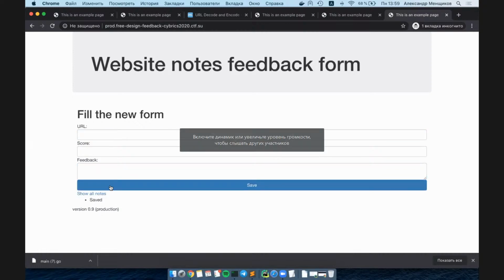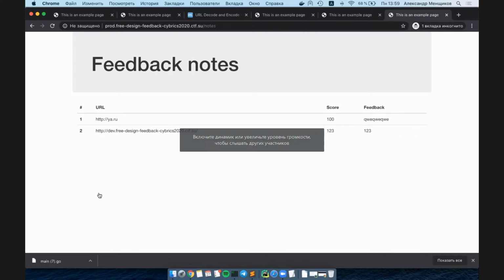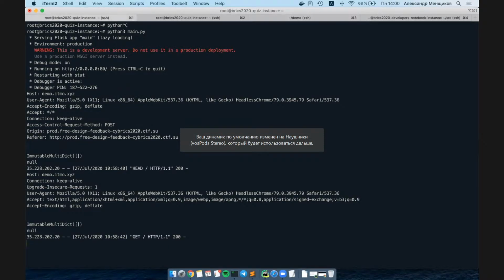For now, only 2 URLs in here, but you can grab for CyBRICS and fast see something unexpected in here. You can see that there exists a dev website. You can also make this by logic. Let's ping this dev website.